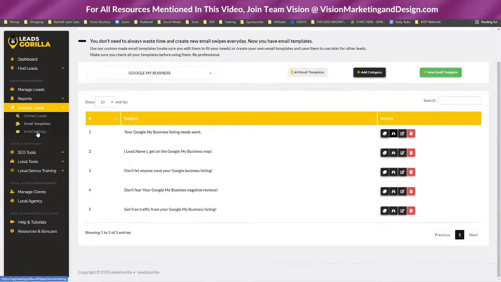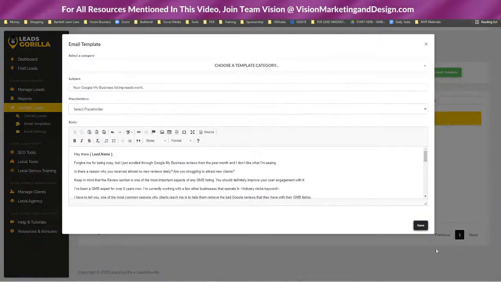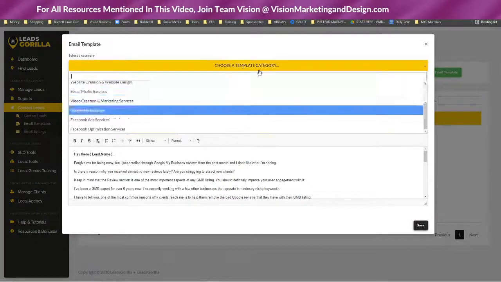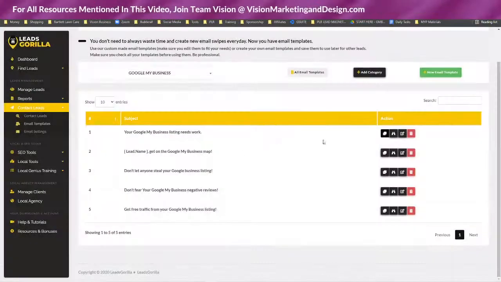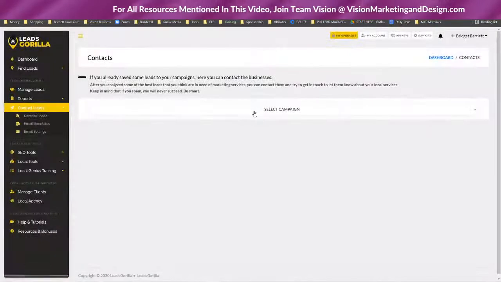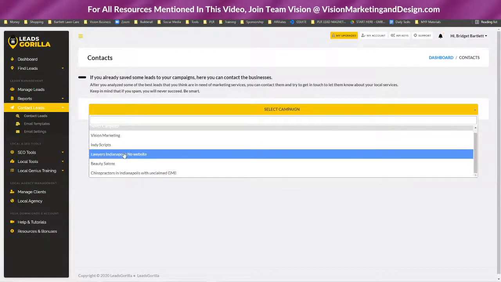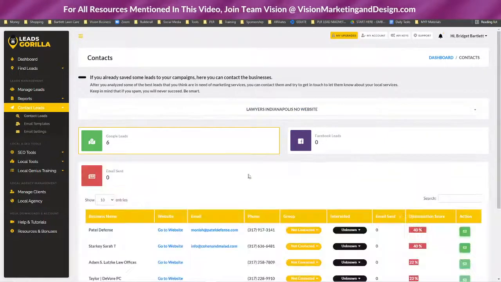Now, how do I get their email? Okay, so I could just copy this information if I wanted to, or I could click here and send them the email. So I can choose a category. So let's say, I just added a new template. So let's go back here. So let's go to contact leads. And I'm going to choose a campaign again. So we'll say lawyers in Indianapolis, no website, and we can choose Google Leads.